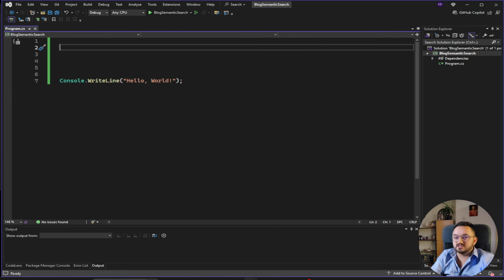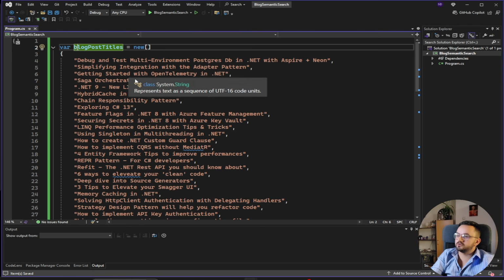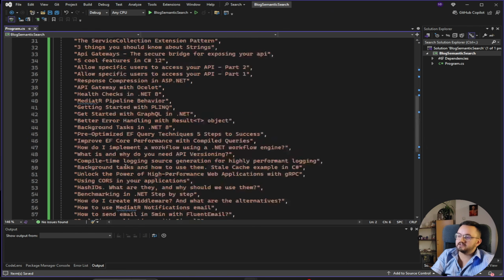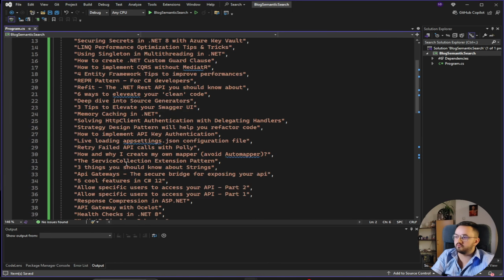For the simplicity of the example, I will not use the complete article. I will use just the titles of each blog post I have, and I will put that into a list of strings. I already have that prepared. So here you can see I have blog post titles, and there are some titles extracted from my blog posts.